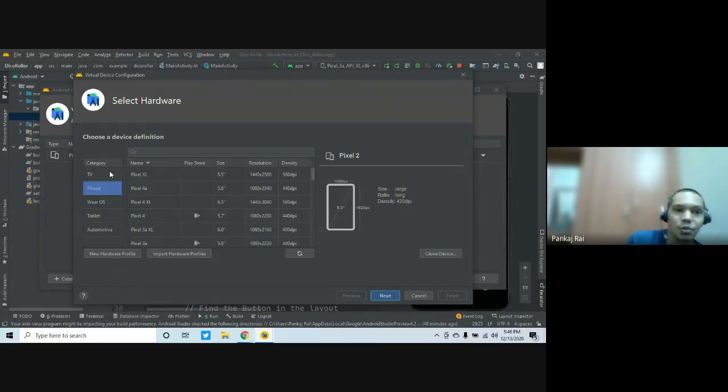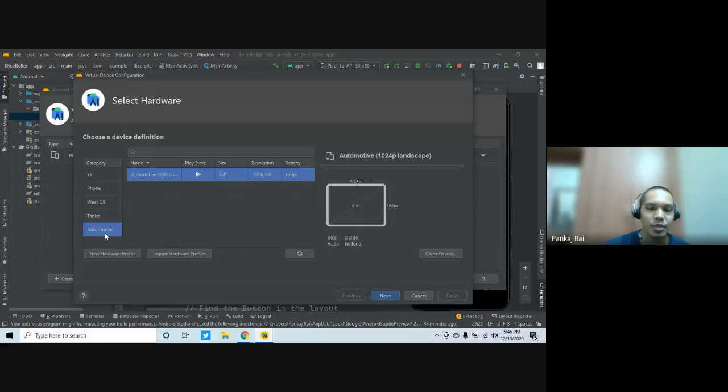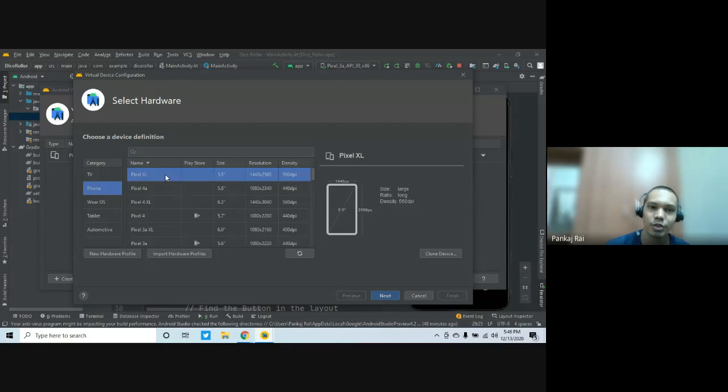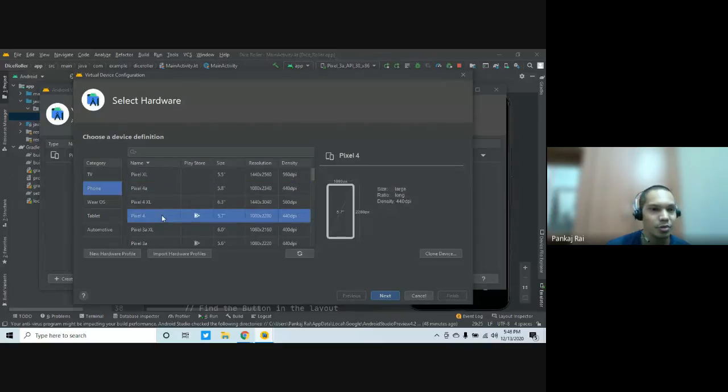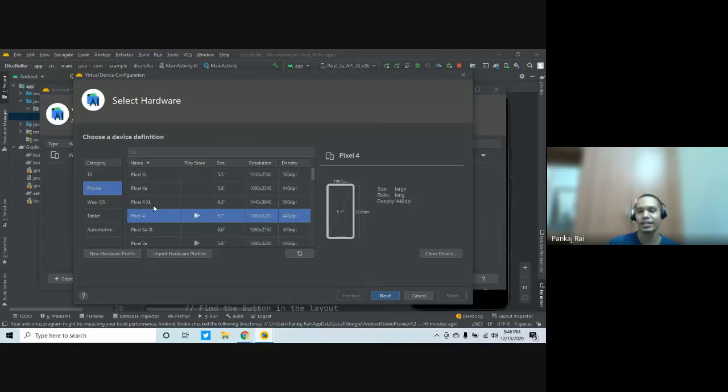Here you have an option to create Android virtual device, and it gives you the category that you want it for: TV, phone, Wear OS, tablet, automotive. Because if you want to develop for phone, select phone, and then which phone model do you want? You want Pixel XL, Pixel 4, or 3A, 3XL. So these are Android devices. Whatever you select, it creates the replica of that device. So it shows you the virtual device for that particular model.